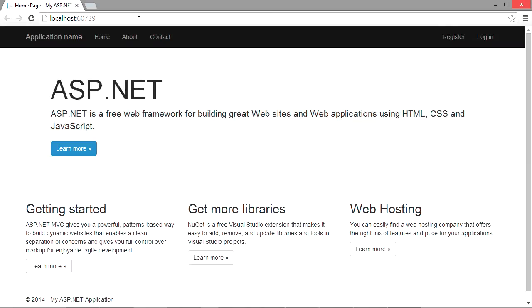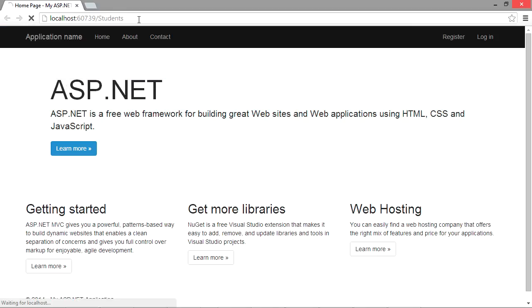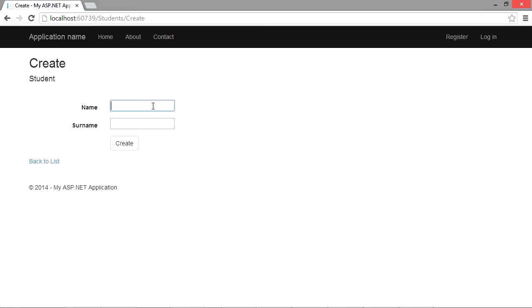In order to use the students controller, we have to add it at the end of the page URL. The index action will display a link which will allow us to create a new student, and there is an empty list of students below the create new link. The list is empty because there is not any record in our database yet. Let's add a new record by clicking the create new link.